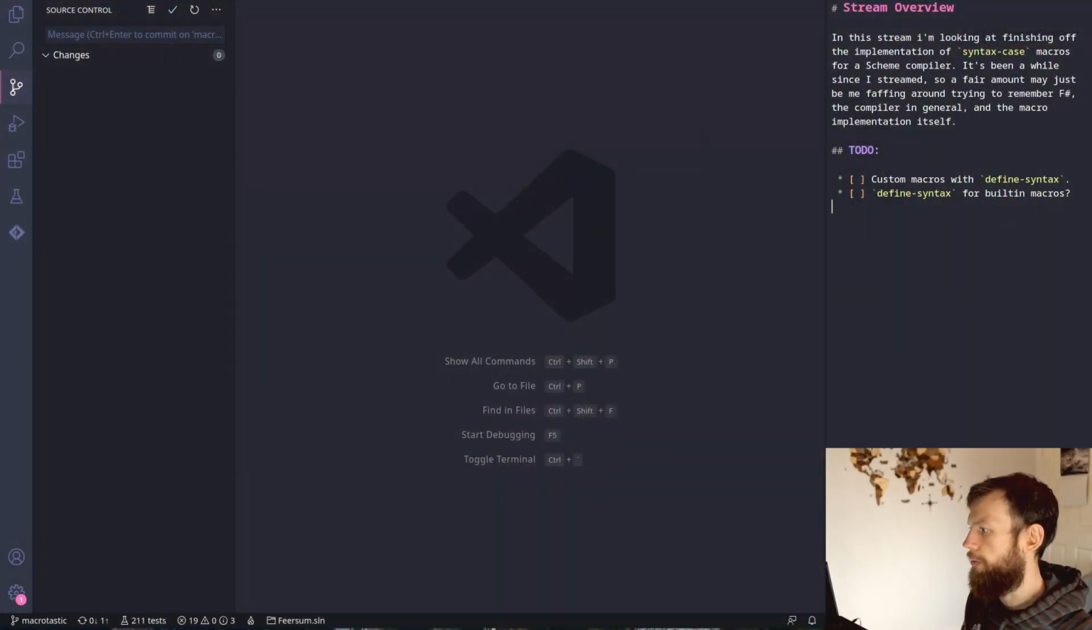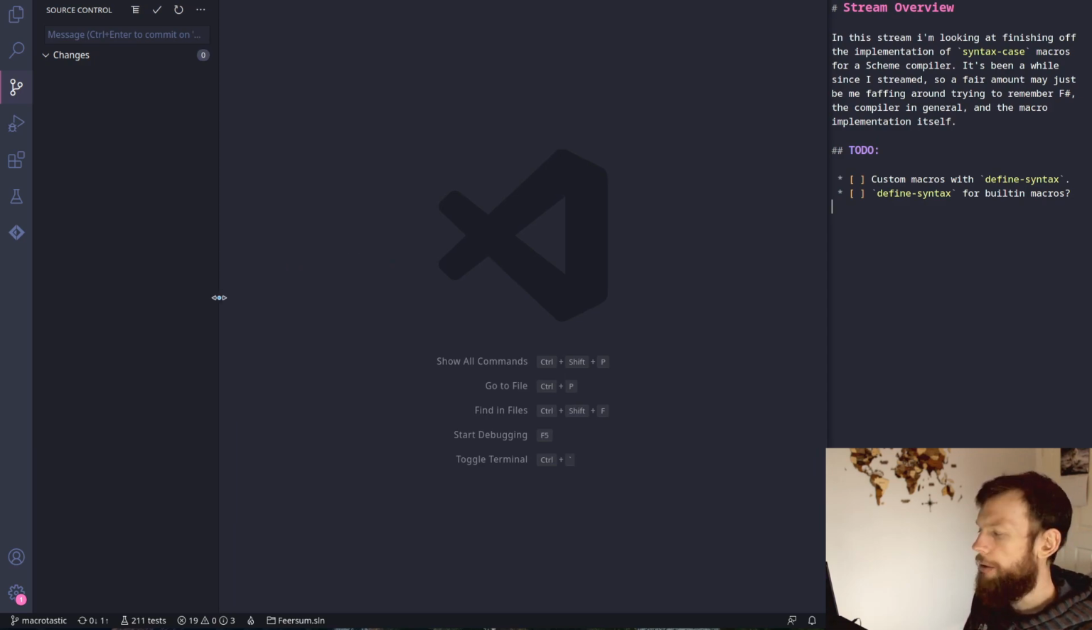Now, normally I would start off with going over what I did last time, but I can't really remember. I think we're at the point where you can't have custom macro definitions, but we do have built-in macro definitions for, at the moment, just the and macro, but it's at the point where defining a macro is just really difficult to do.